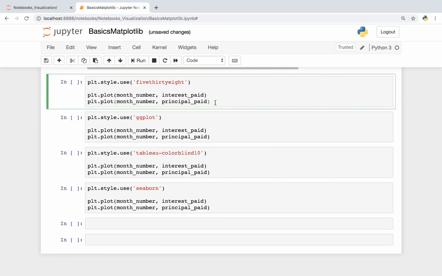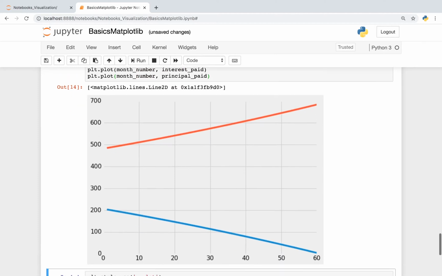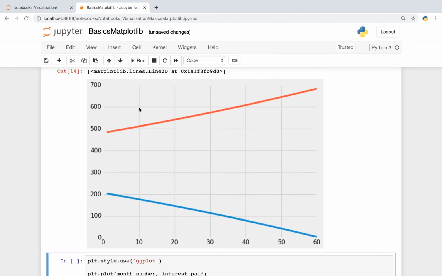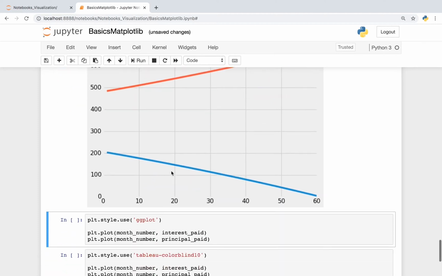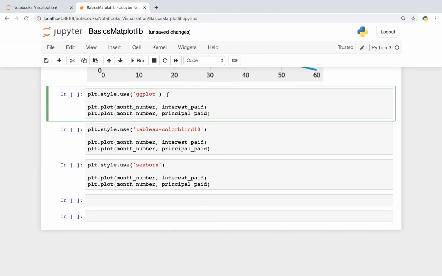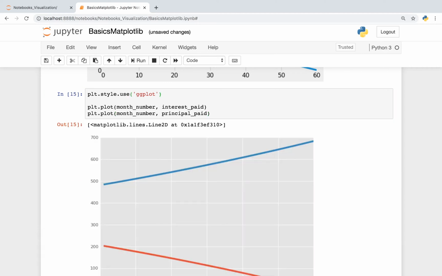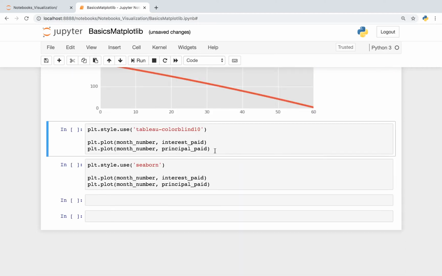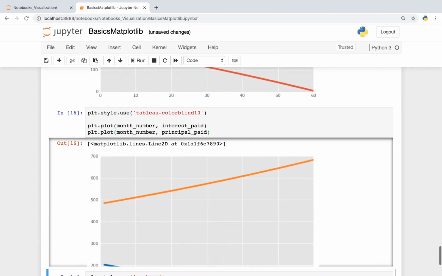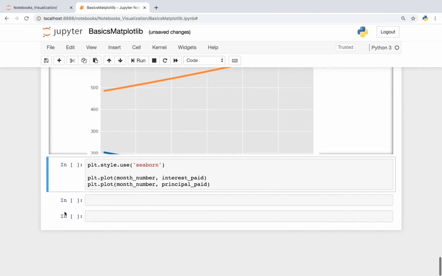This is what the 538 style looks like. As you can see, we have grid lines now. If you've used the R programming language, there's a good chance you've used the library ggplot, and Python has a way to make your plots look similar. There's also the Tableau colorblind. And here is the Seaborn style.